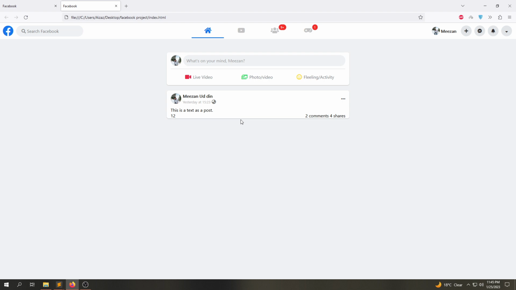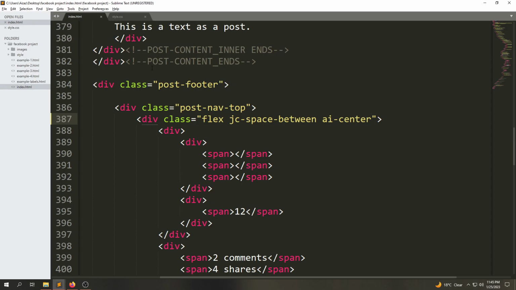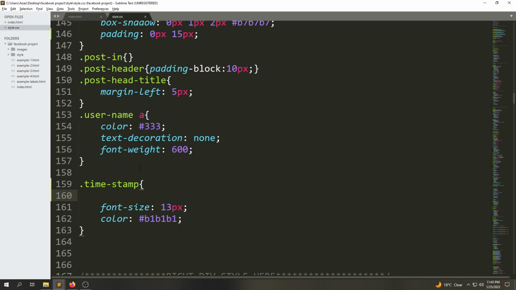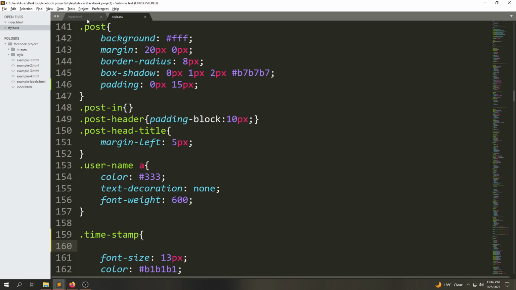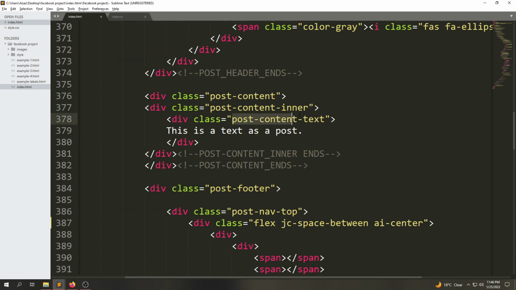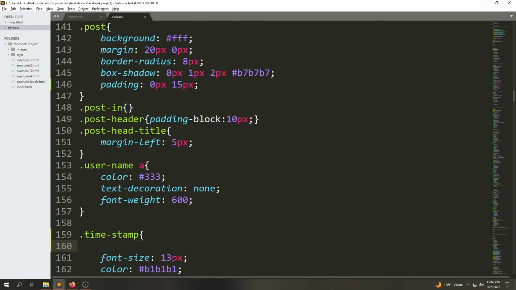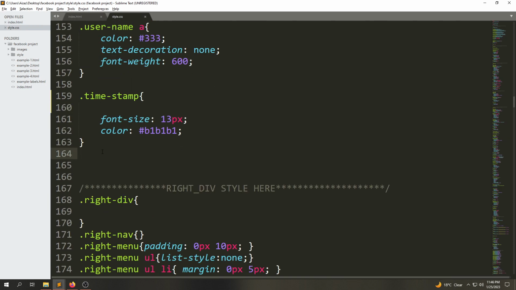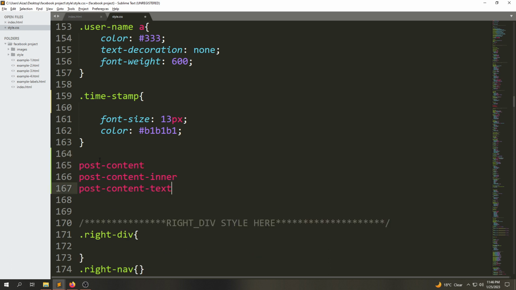We are going to give some sort of padding to this post content text. So open up the CSS. Here we're going to add a class. If we go to this, copy this and this and this as well. Now post title, and right after the post title and timestamp we were going to add these classes.